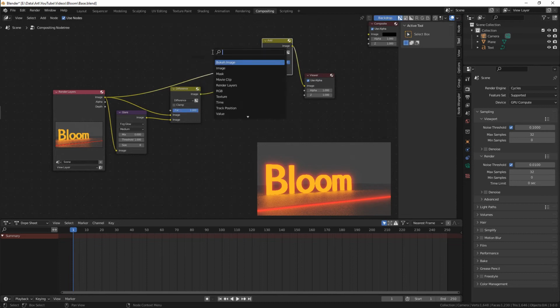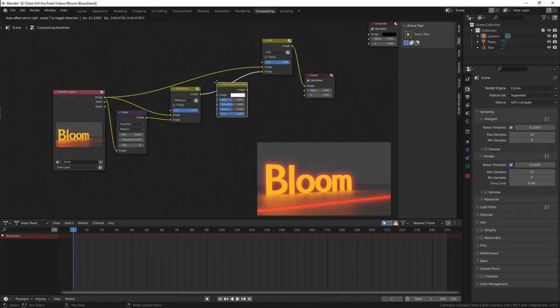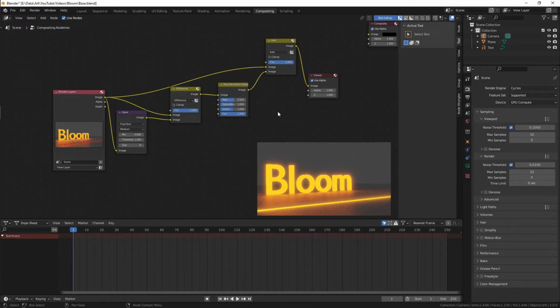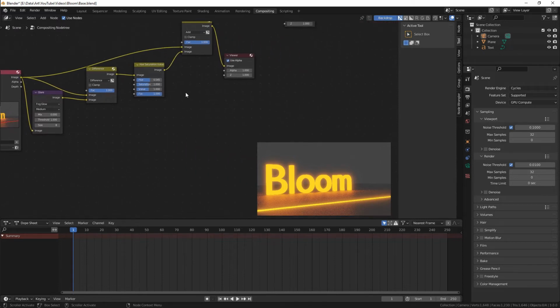Now add HSV node here and change hue value to make bloom color match the object. But as you can see, if we have few emissive objects, another one gets incorrect hue now. To fix this we need a mask.